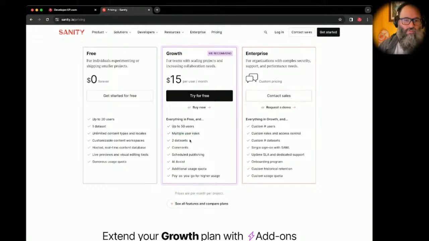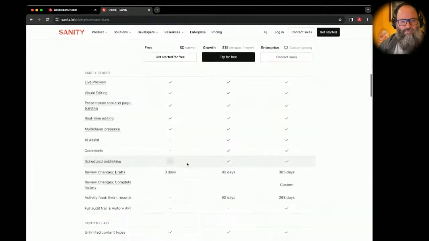Multiple user roles suggest that this next tier up is getting into that now, when you bring in the rest of the team, or a content team. The 2 data sets, again, not quite clear yet what that is. Comments, presumably to build up a workflow around content. Scheduled publishing, AI assistant, additional usage quota, and pay as you go for higher usage.